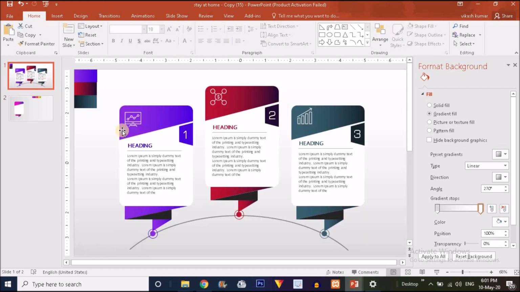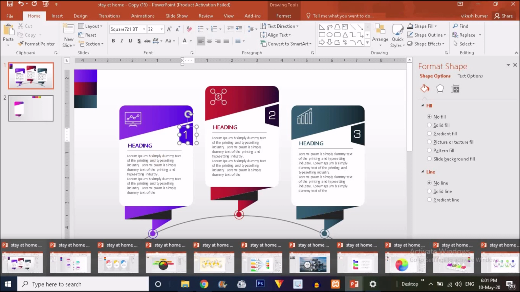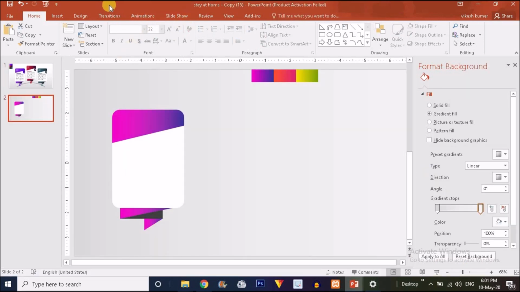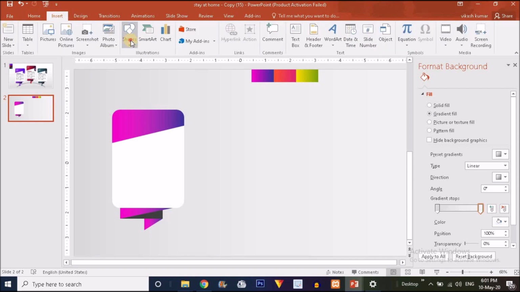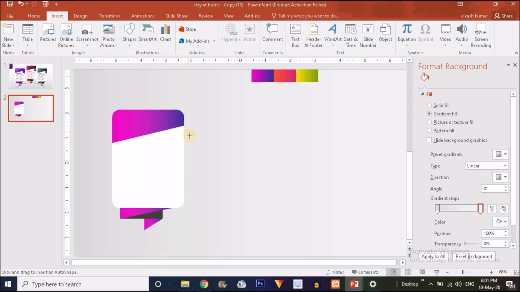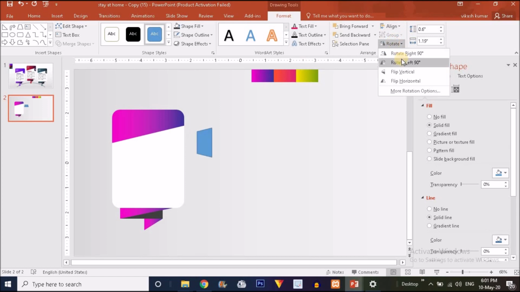So now it's time to add this shape. How can we create this shape? This shape can be created by using the trapezoid option in the shapes. Just click on the shape, choose the trapezoid option from here and drag it over here, and go to rotate and rotate left 90 degrees.